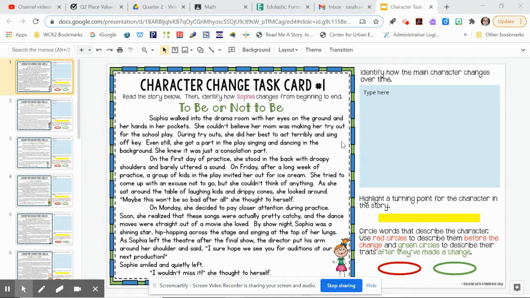On Monday, she decided to pay closer attention during practice. Soon, she realized that these songs were actually pretty catchy, and the dance moves were straight out of a movie she loved. By show night, Sophia was a shining star, hip-hopping across the stage and singing at the top of her lungs. As Sophia left the theater after the final show, the director put his arm around her shoulder and said, "I sure hope we see you for auditions at our next production." Sophie smiled and quietly laughed. "I wouldn't miss it," she thought to herself.